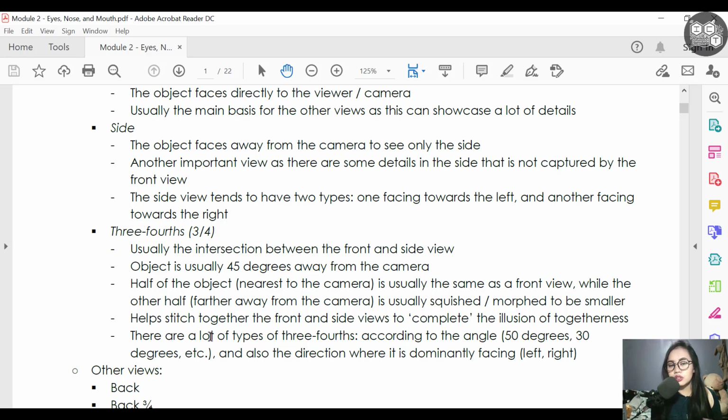So three-fourth view is essentially the object or the character is facing 45 degrees away from the camera. So what happens right here is that it has essences of the front view, particularly one half of the three-fourth view. The one that's closer towards the camera has exactly the same proportions as a front view. However, the one that is facing away from the camera tends to be a bit more squished or a bit more morphed to make it smaller. But in terms of height, they are still the same.